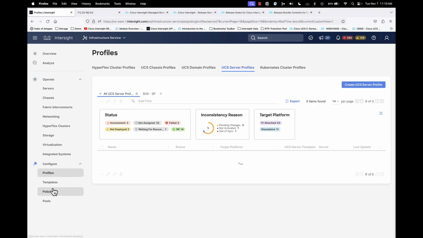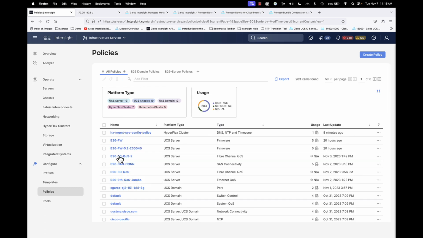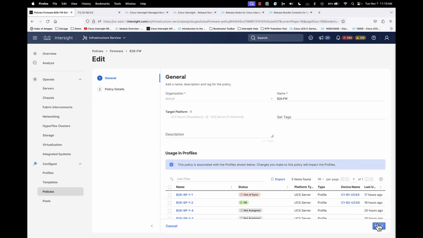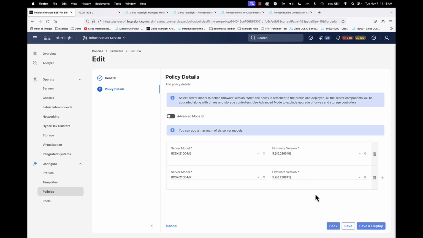Let's go down here to policies, and there's Bravo 26 firmware. And I know the contents is here, the settings are there, but let's go ahead and scroll through. I like talking to this screen. You can see that I've actually got more than one server firmware as part of this policy. I've got X210 Charlie M6 and I've got X210 Charlie M7. So I've got both of these firmwares for the different PIDs of servers supported by this one policy. And you can see both are 5.2.